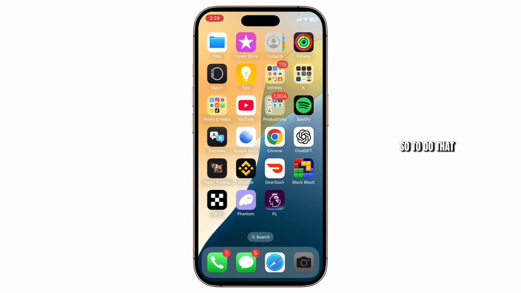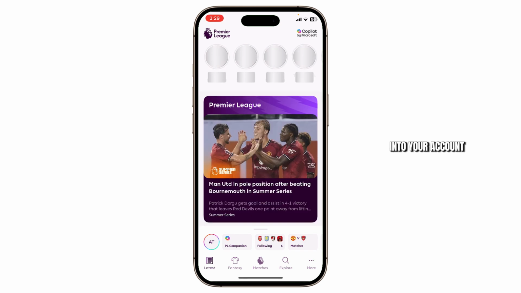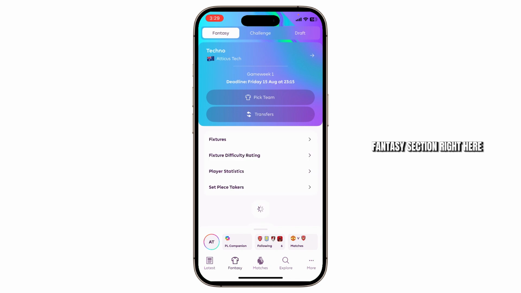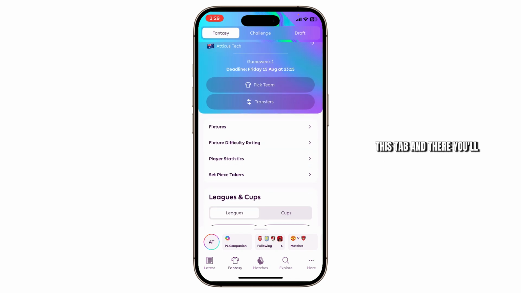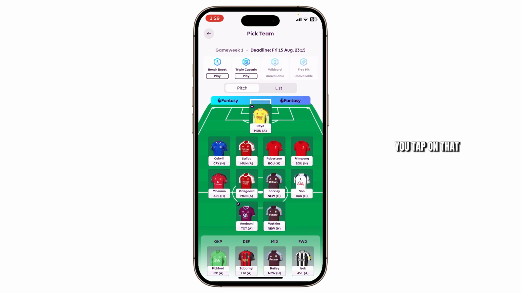So to do that, you'll first need to open up your Fantasy Premier League. Make sure you're logged in to your account. Then navigate to the Pick Team section. For that, head over to the Fantasy section right here, this tab, and there you'll find the Pick Team option. Tap on that. And after you tap on that, you'll have to select a player that you want to move.